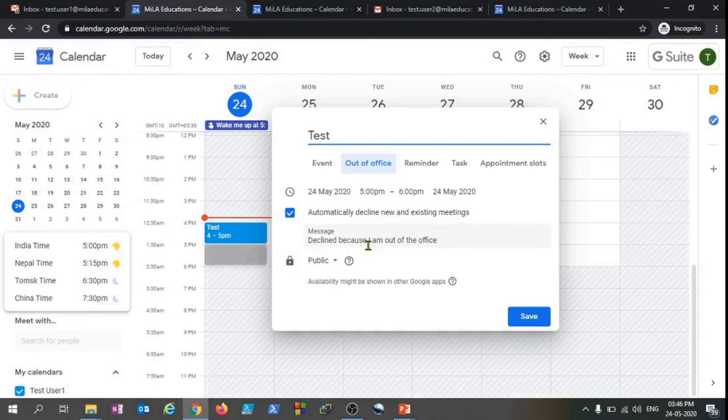So after that, whoever sends a meeting request to you between this date and this date, between this time and this time, your meeting will be automatically declined, right? And if you want to set some custom message here, like, "Hey, I'm out of office, I can't accept your meeting request, so declining it," or you can just leave it default. This is also self-explanatory: declined because I'm out of office. So if you want to leave it as it is, you can just leave it as it is.